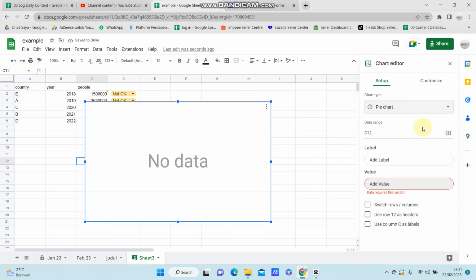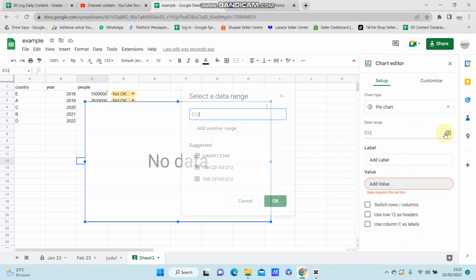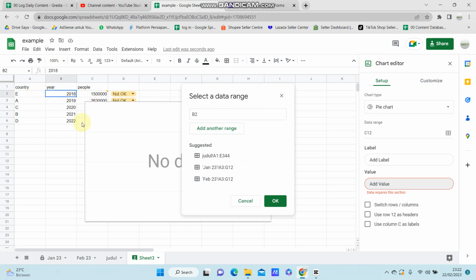Alright, and you can change the data range. So select the data range, like, just click OK.